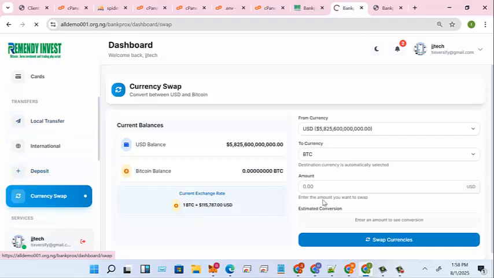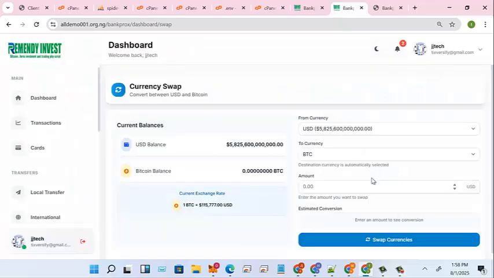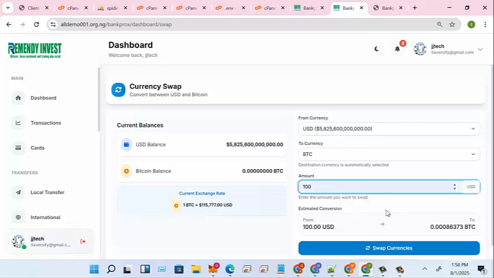Another thing I love so much about this bank, the currency swap. Now you will see that this is giving you real-time BTC rates. For instance, USD to BTC. You are putting 100 USD to BTC, and this is what it is in BTC. Swap currencies and go straight into the Bitcoin wallet. It is crazy. It is crazy.